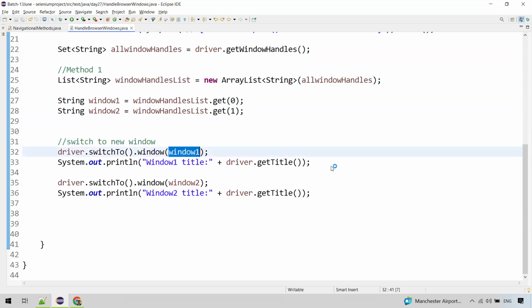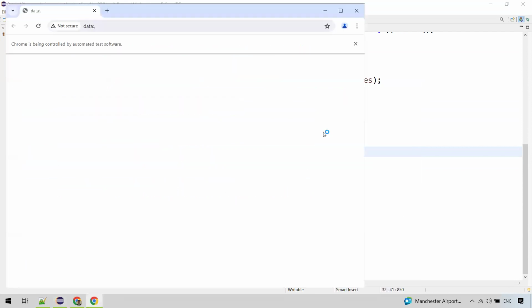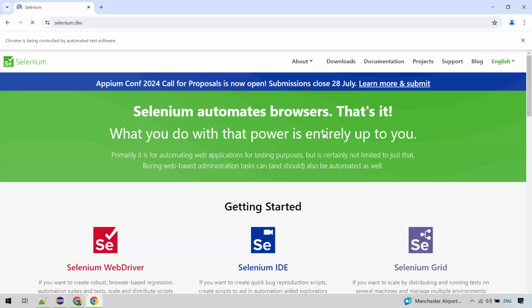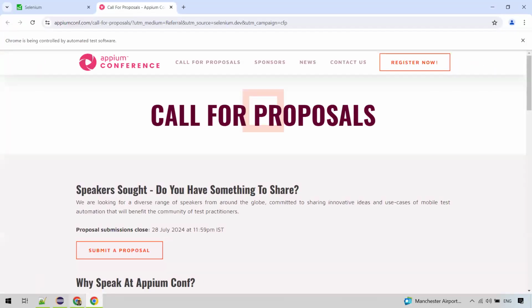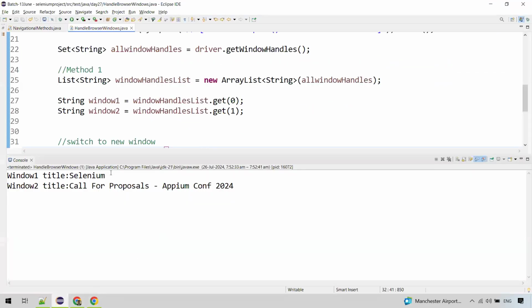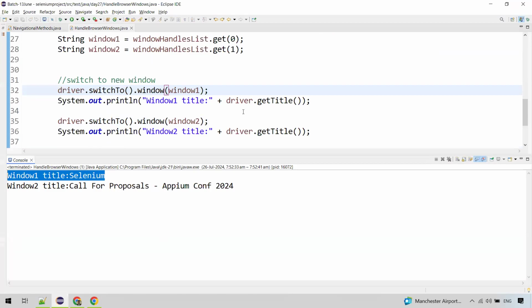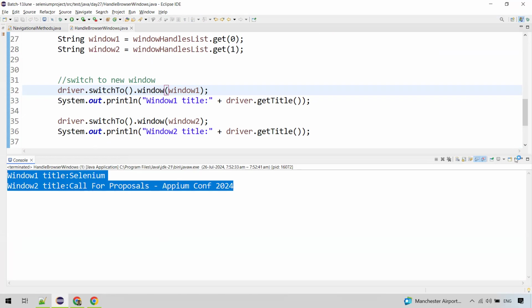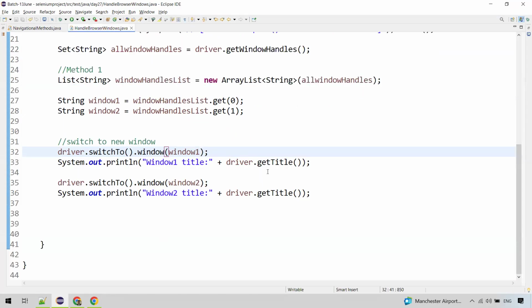So we are switching the context to a different window. We don't know which window it is, so we just switch the context like this and capture the titles. Let's see that now. It will open a new window and done. If you go back, the first window is Selenium, and window 2 is the second new window. So it switched the context to both of the windows.